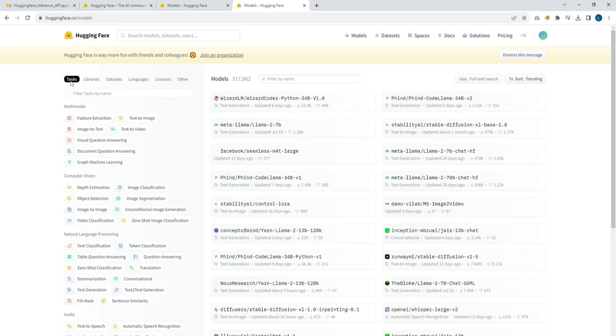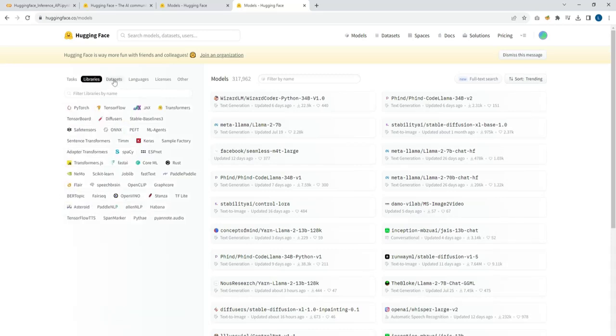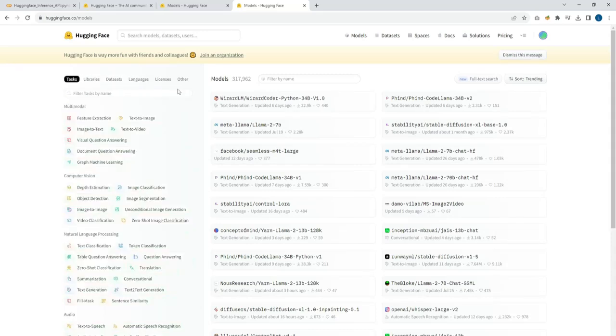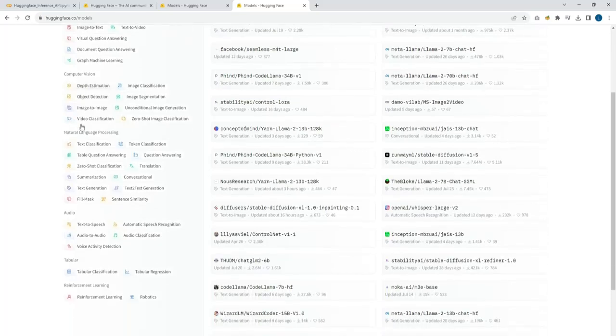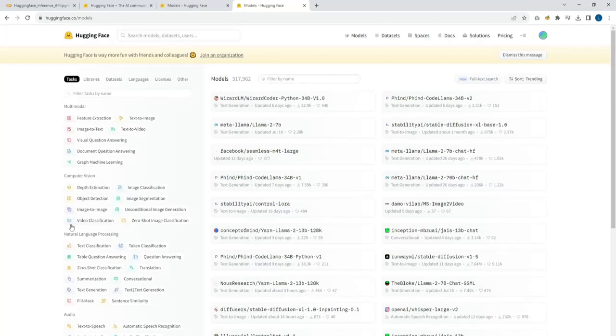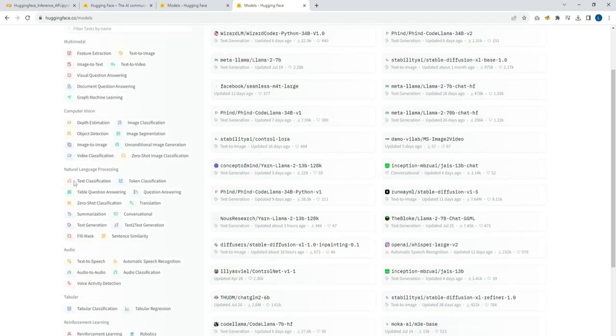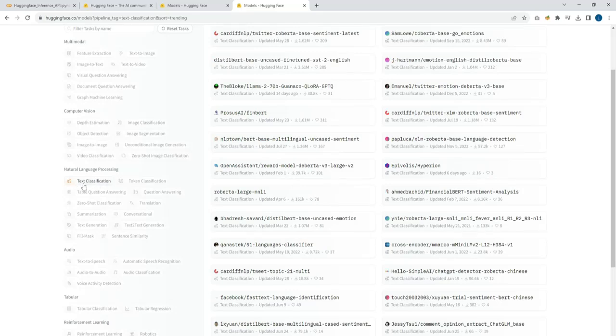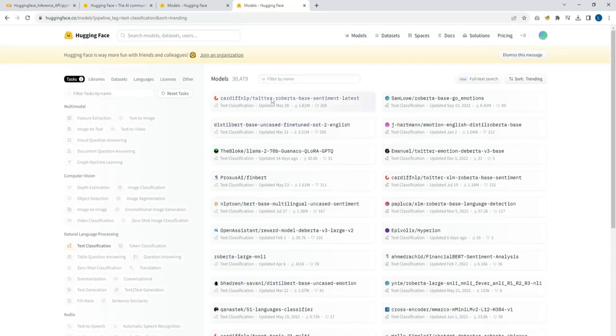To access them, we go to the Models section. As we know, on the left, we have filters that can be applied based on tasks, libraries, datasets, and types of models, among others. For our purposes, we will use the task filter and look at multimodal models, computer vision, natural language processing, audio, tabular, or reinforcement learning. We'll choose a simple natural language processing model for text classification. Therefore, we filter by text classification and select the Roberta model, which determines the sentiment of tweets.